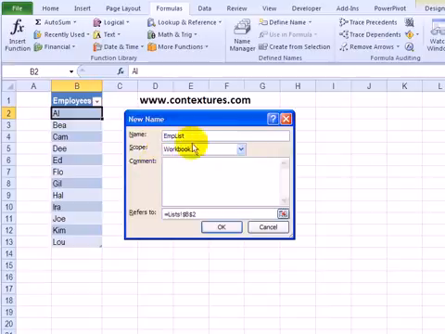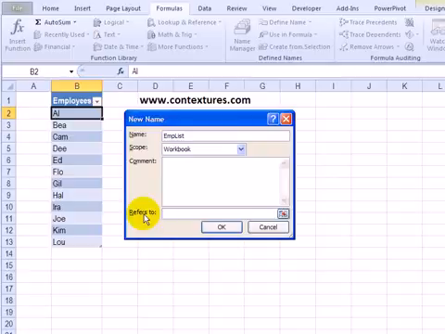The scope will be the workbook. I want to be able to use this name anywhere in the workbook. I won't add a comment. And right now it's just showing the cell I have selected on the worksheet. I'm going to delete that. And for the refers to, I want it to refer to this table. So I'm going to click an equal sign and click this button to go to the worksheet.